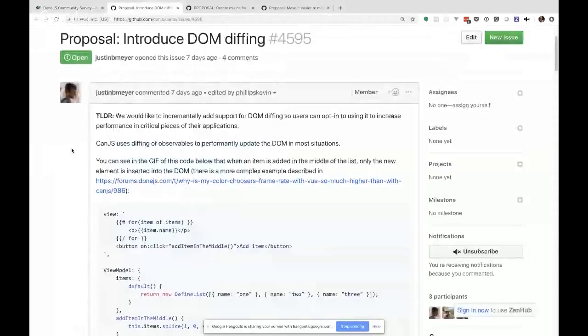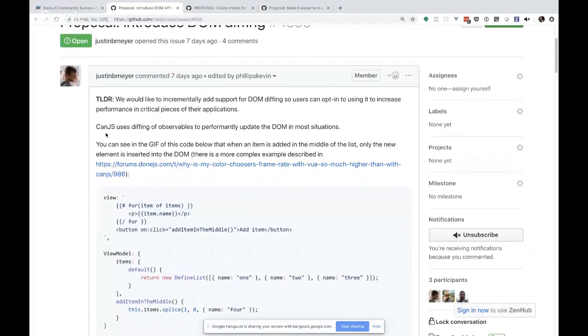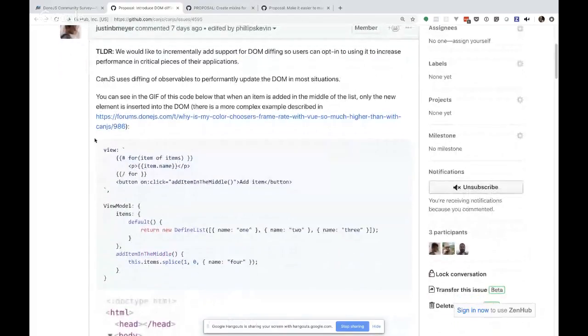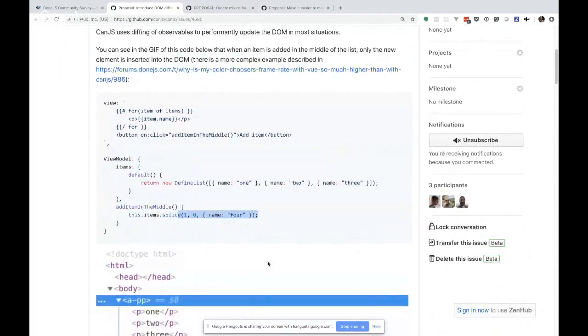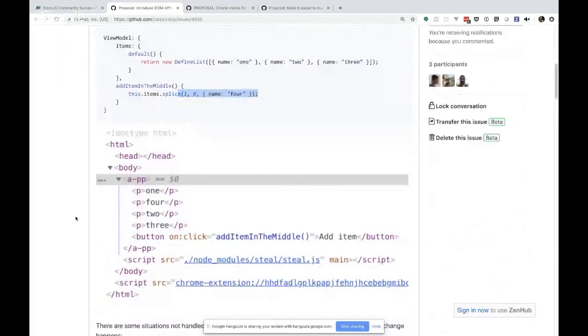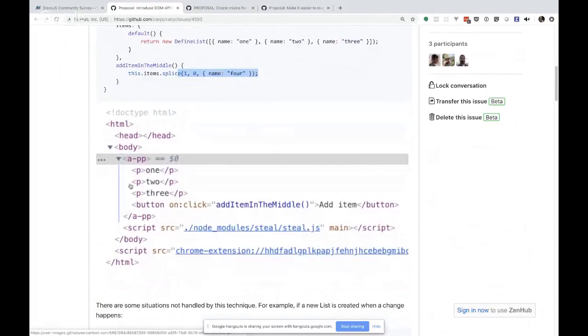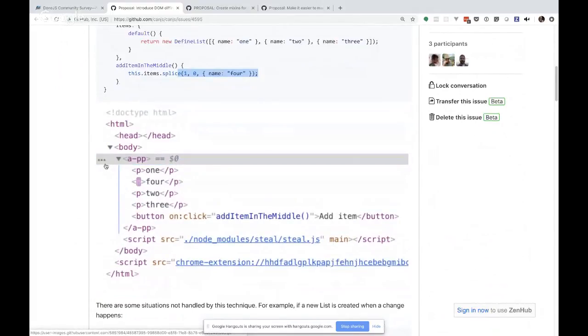So this first proposal is to incrementally add support for DOM diffing so that people can opt into using it in places in their app where they need to increase performance. Most of the time in CanJS, we already do very performant DOM updates. You can see in this example you've got a for loop over some items, and you splice a new item into the middle of the array. In this GIF, the only thing we're updating in the DOM is the one new paragraph that gets added.